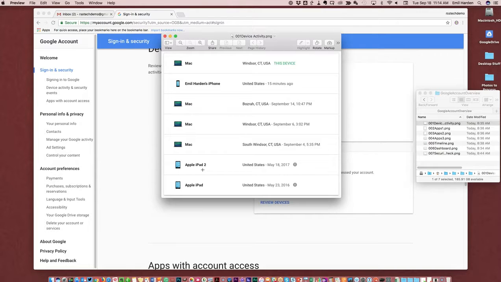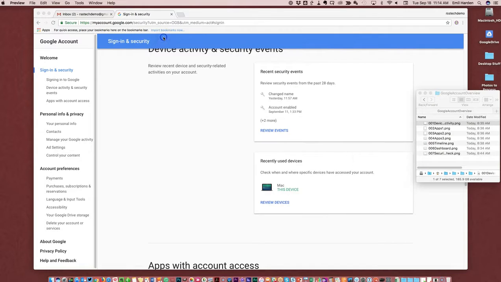If you see a device that doesn't look familiar to you, or maybe from a town where you haven't ever been, that lets you know that maybe someone else has tried to get into your account with some success. Time to change your password. So it is good to take a look at this every now and then.